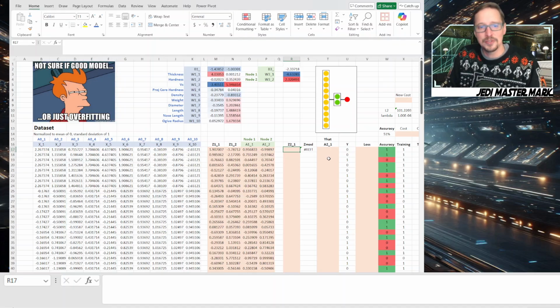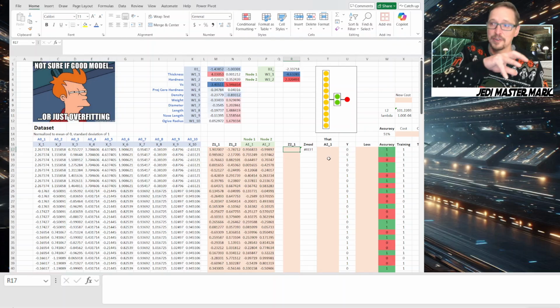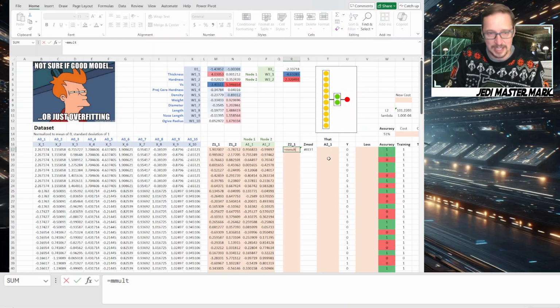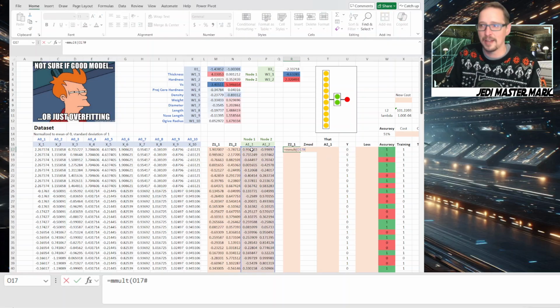So onto the output node. The output node is going to take the activations from the prior layer. So matrix multiplication. We're going to go ahead and grab this dynamic array with the activation from the prior layer.